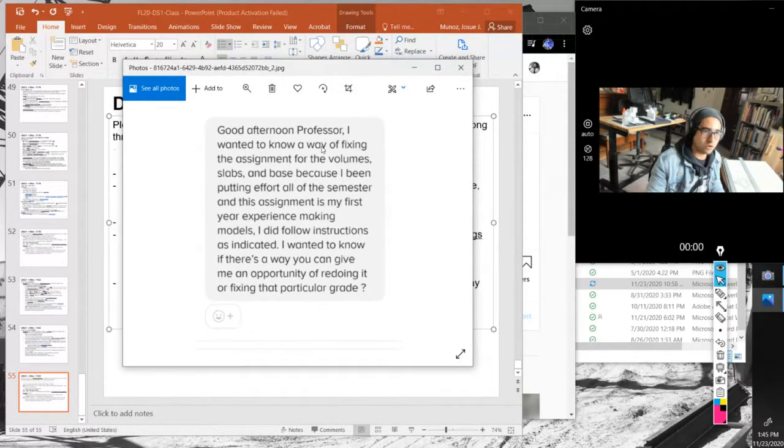Good afternoon, professor. I wanted to know a way of fixing the assignment for the volumes, slabs, and base, because I've been putting effort all of the semester, and this assignment is my first year experience making models. I did follow instructions as indicated. I wanted to know if there's a way you can give me an opportunity of redoing it or fixing that particular grade.